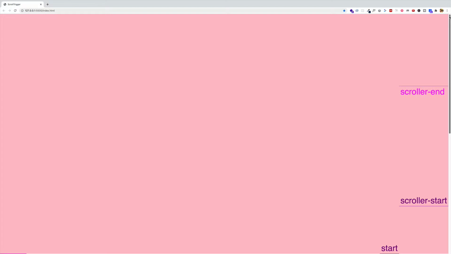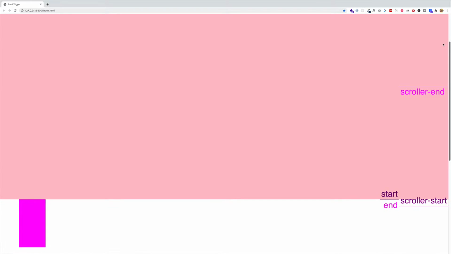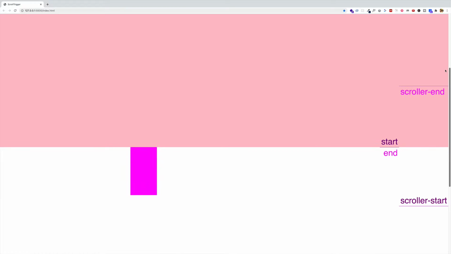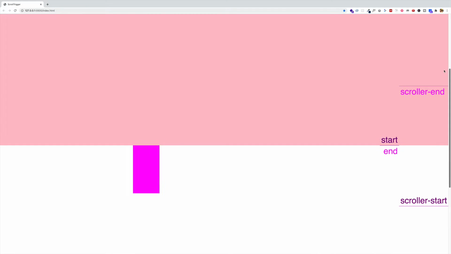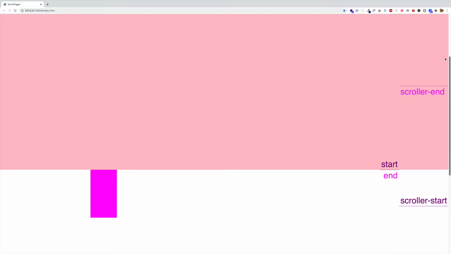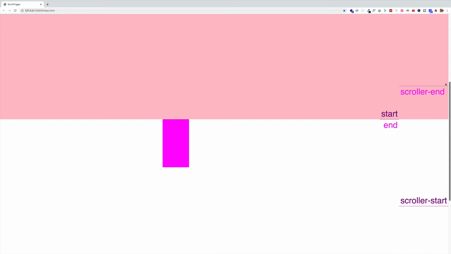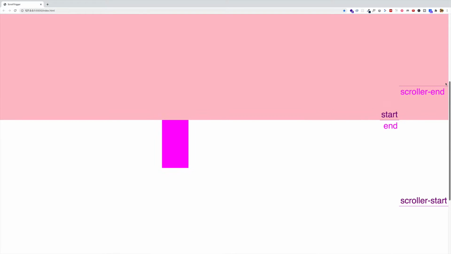So now I'm going to start scrolling once again, and notice how when the trigger passes the scroller start, the animation does start, but if I let go of the scroll bar, it stops. And then if I continue scrolling, the animation continues. And let's see what happens if I go in reverse. If I scroll up, watch that animation go back in reverse. So you can see here that the animation's progress is directly tied to the scroll trigger's progress.